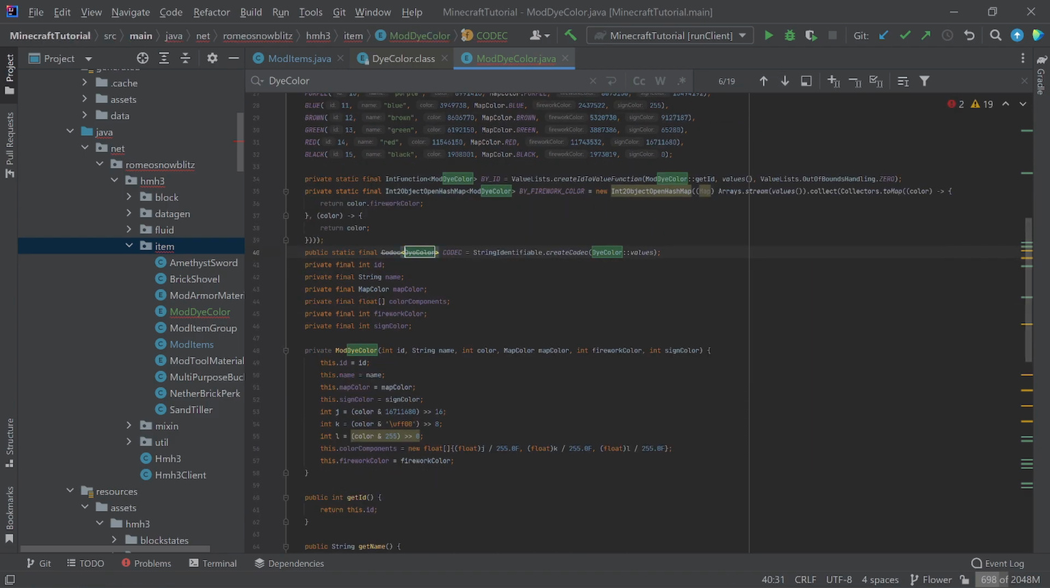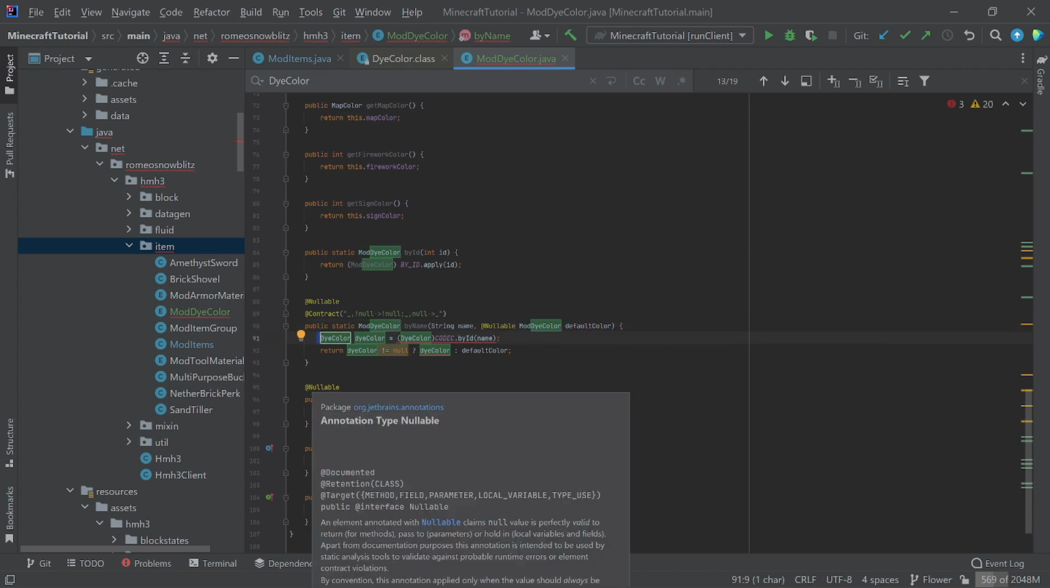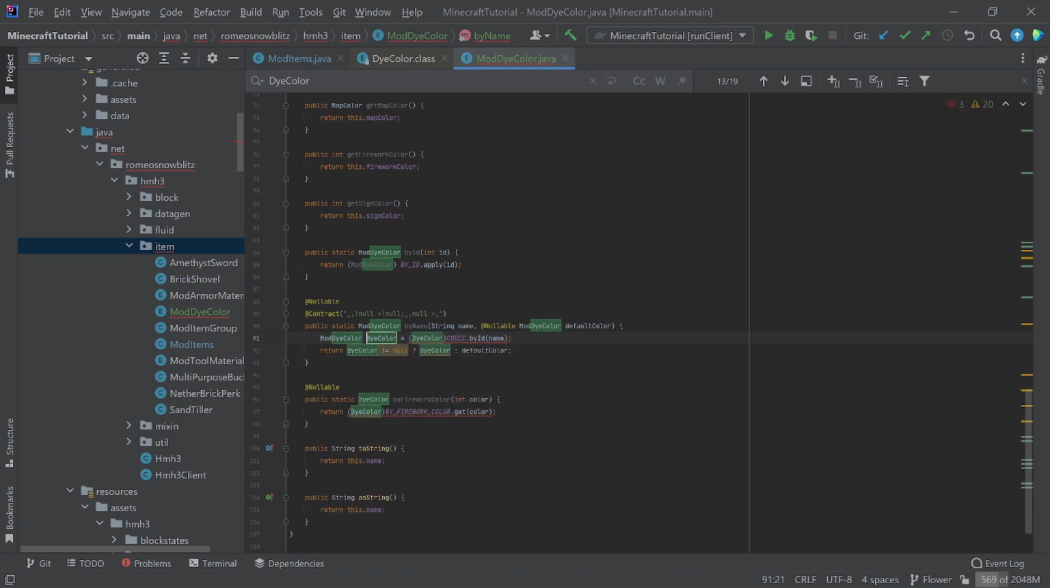So this is dye color. So we're going to go in, mod dye color, mod dye color. And then next instance, good. And then these need to be changed. Mod dye color, mod dye color. And then usually when you go through all of them, everything should not only be looking good, but should be working as well.